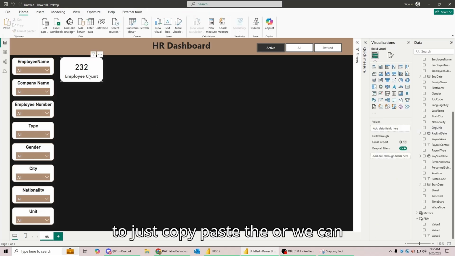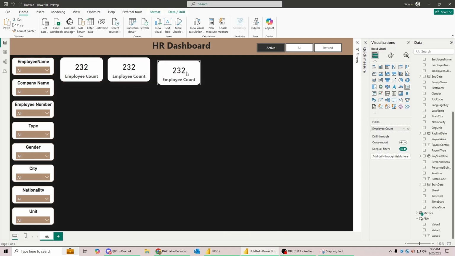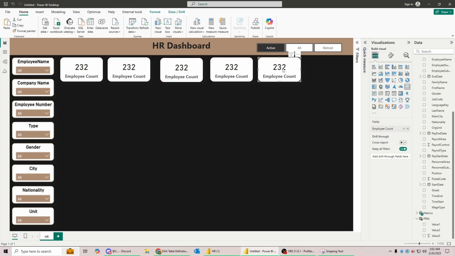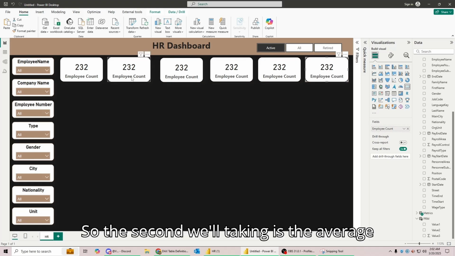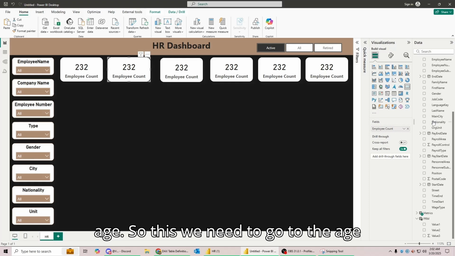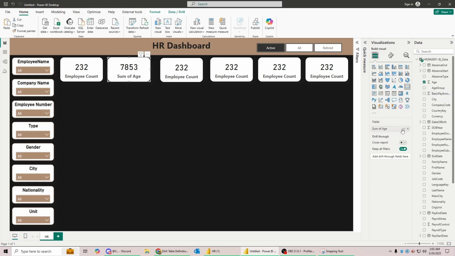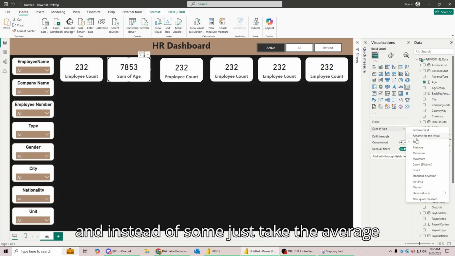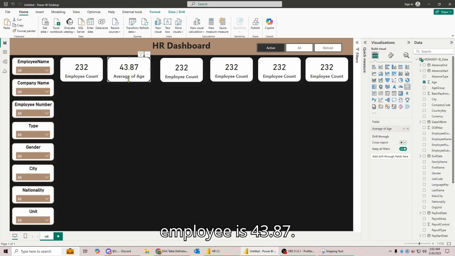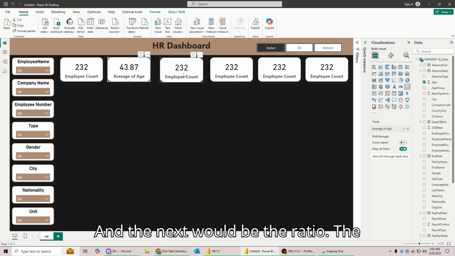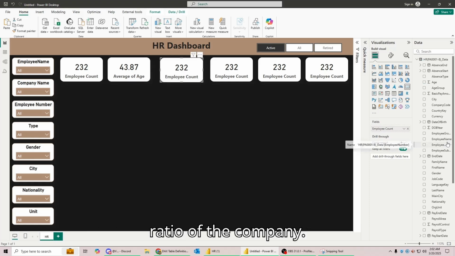Now we need to just copy paste, we need a few KPI cards. So the second we'll be taking is the average age. So we just need to go to the age, click here, and instead of sum just take the average age. So we know the average age of an employee is 43.87. And the next would be the ratio. The ratio is nothing but the male to female ratio of the company.